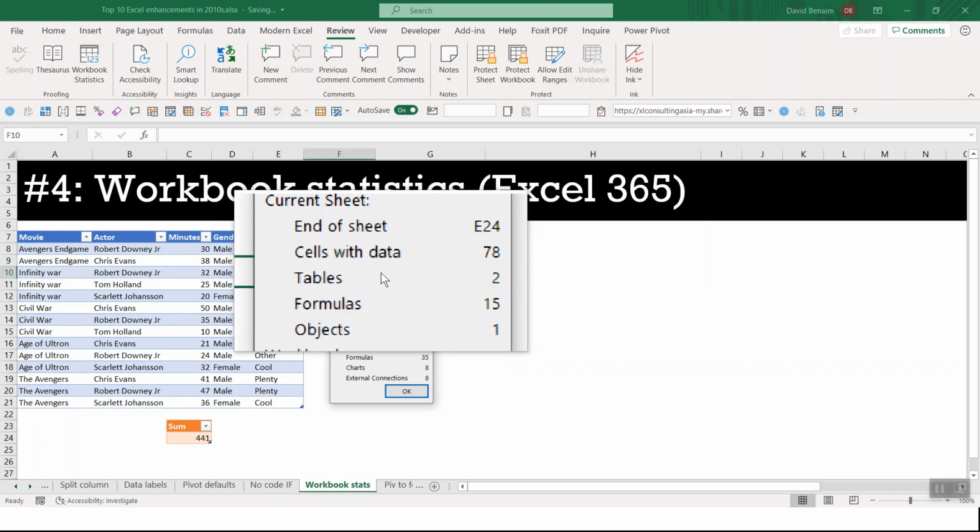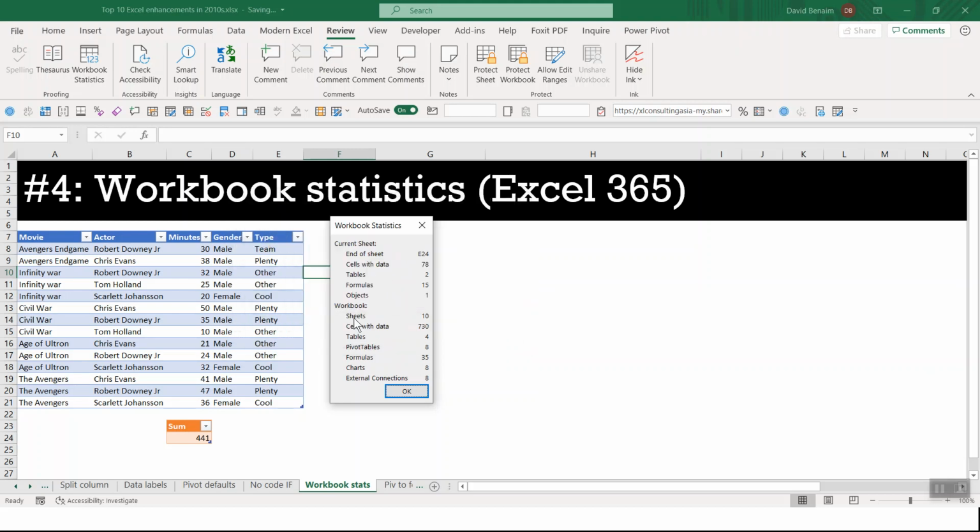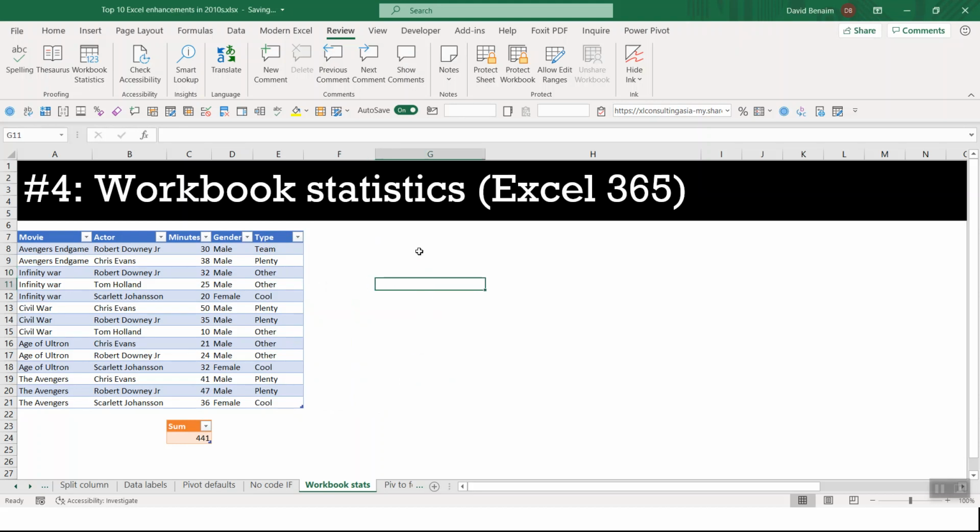So that's, I've got the orange one and the blue one. How many formulas are there? Objects, and then stuff about the entire workbook as well. So that's a really cool sort of proofing tool there. That's in the review tab.